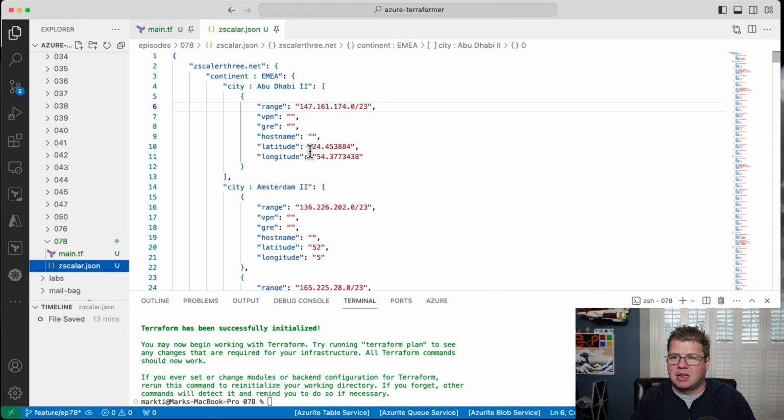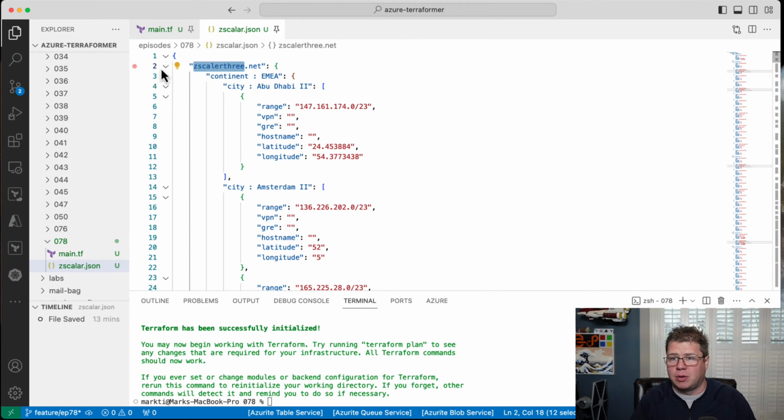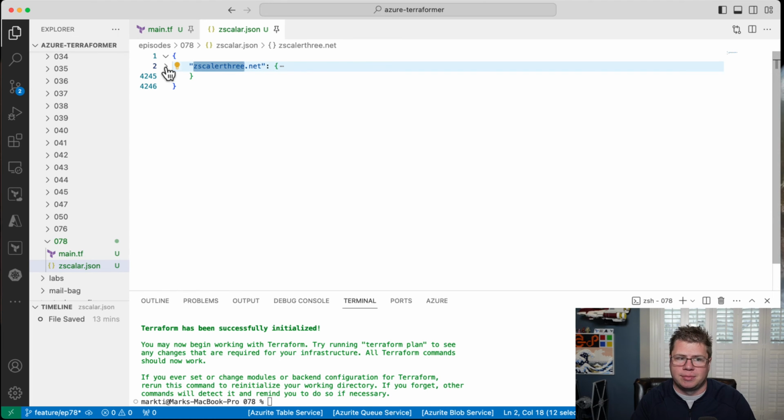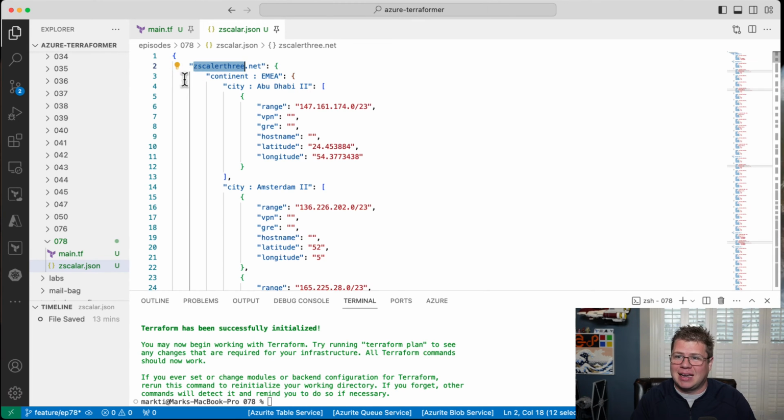So here's this JSON file, and you can see here that I have some semblance of a structure. I have what appears to be a root node. If I collapse it, there's only one of them, right? So first step, find the root node. Check. Second step is to interrogate the structure here to see what's going on.